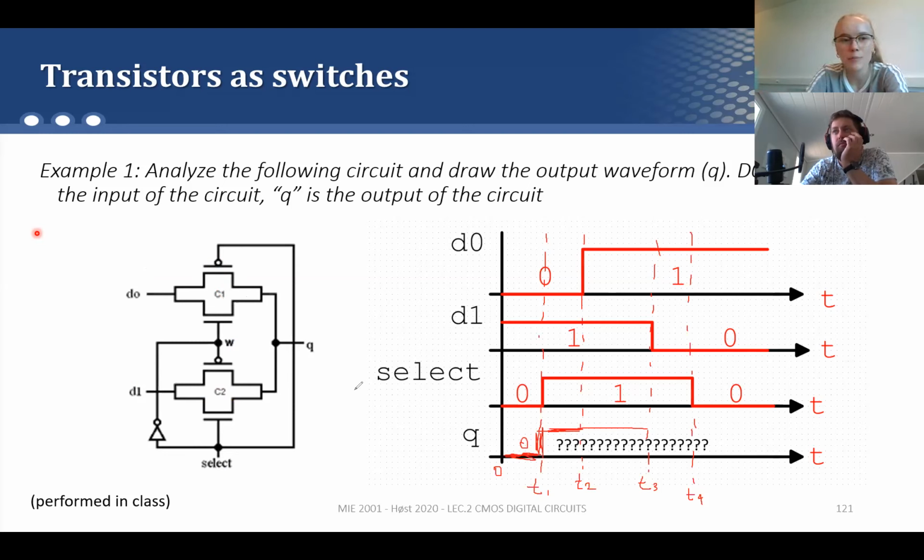Interval T3, T4. D0 is 1, for VDD. I just use both so you can get trained. Anyway, they are the same. And this is VDD. Okay, so the NMOS is on.